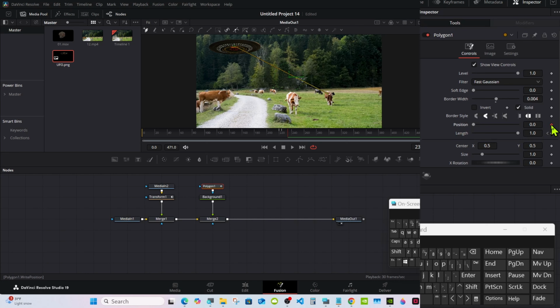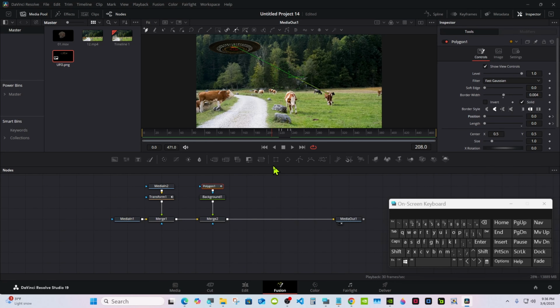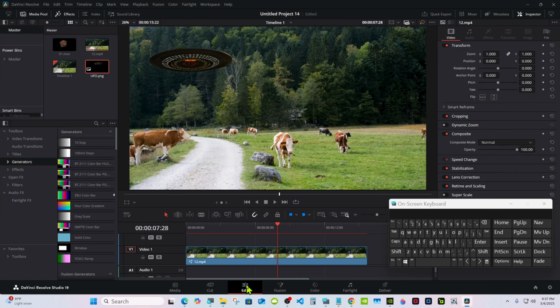Set a keyframe on a position. Then advance 4 more frames. And take the position all the way up. You want to leave your playhead on the last keyframe, and go back to the edit page.